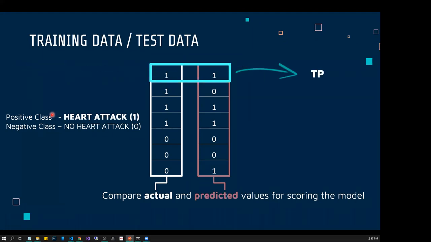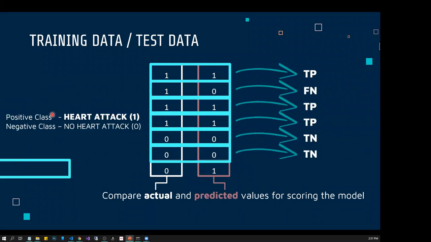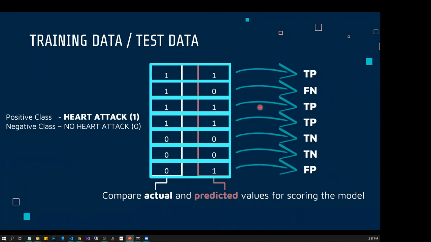Right. So the first one is a true positive, the second one is a false negative, then true positive, true positive, true negative, false positive. So you can see the only issues we have are false negative and false positive, right? False negative means that a zero has been predicted, but the actual value is 1. Mistakenly, it has been predicted as a 0. That is why they are called false negative.